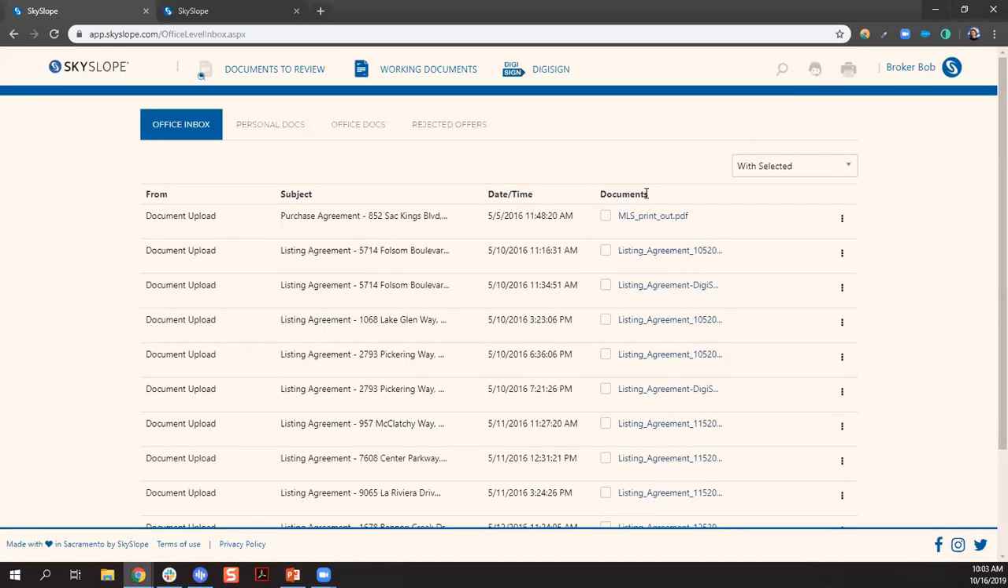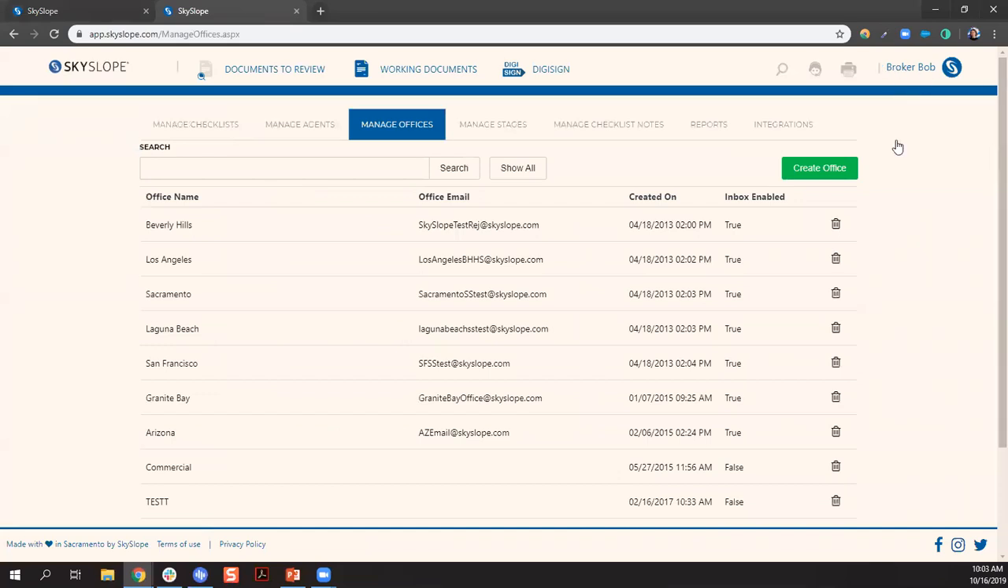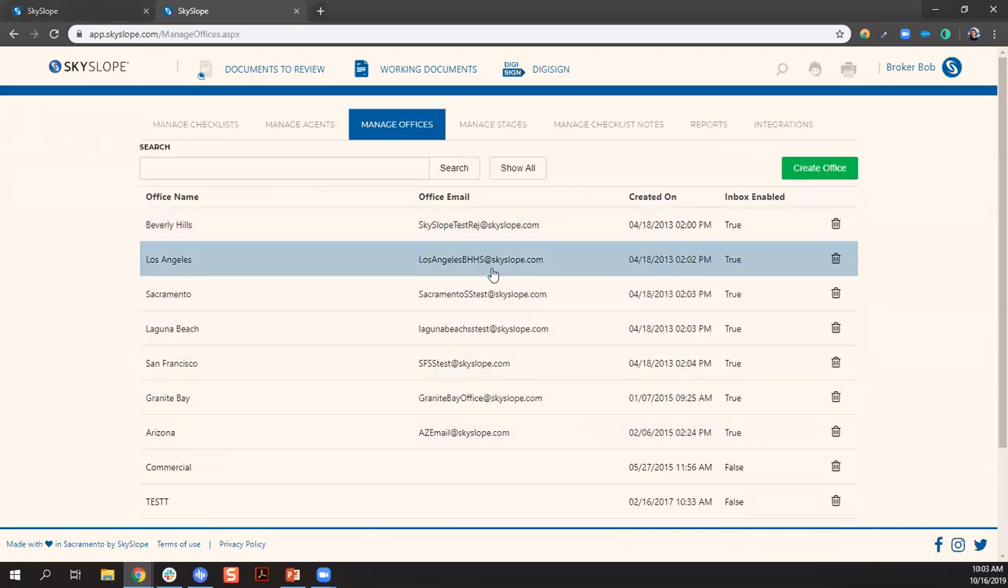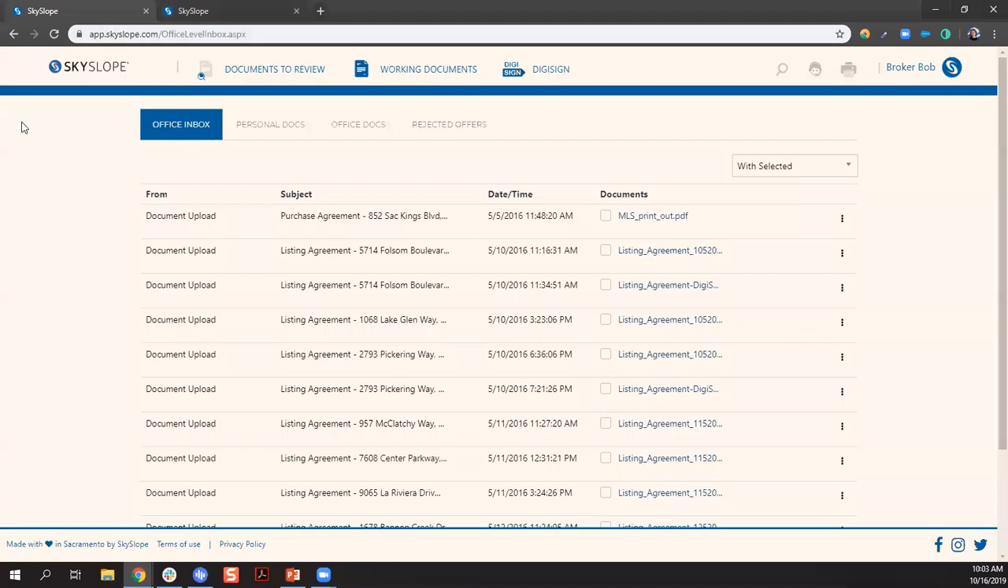So what do I mean by that? Well, there is an email associated with this office inbox. How you find that, if you're wondering, if you go to the admin section to manage offices, you'll notice that there's an office email associated, and it's an @skyslope.com email. Well, any attachment that is sent into this email ends up in the office inbox. So this office inbox is great for things like buyer broker forms, rejected offers, anything that isn't really going to go into a property file, but you need to see it anyway.